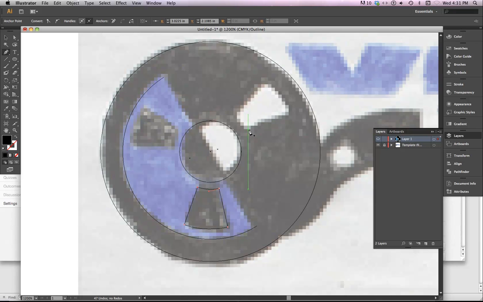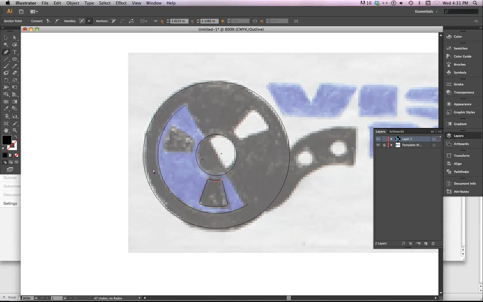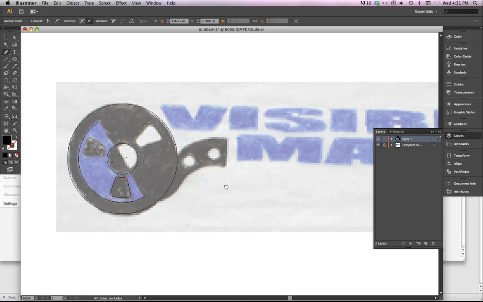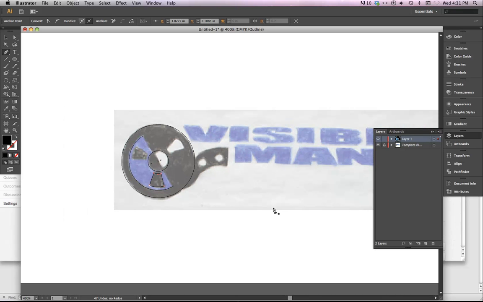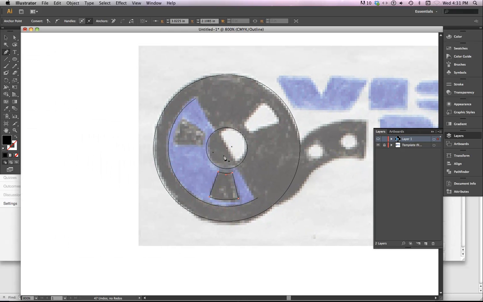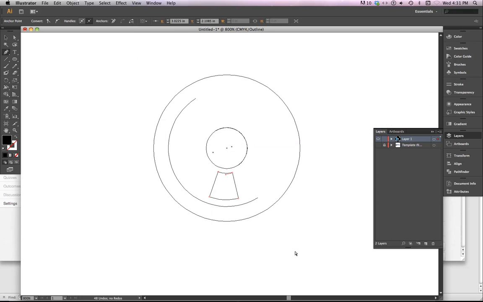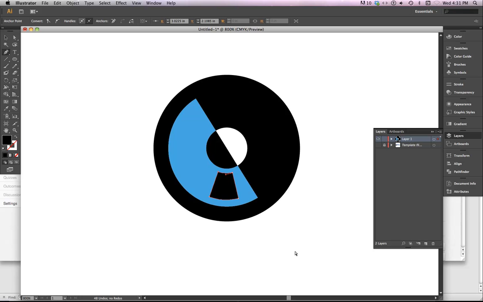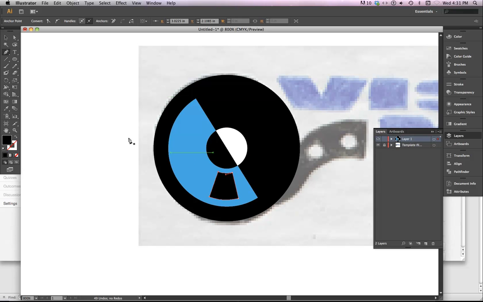All right, continuing with this film reel trace, we're working on this drawing here. So remember, this is a drawing. We brought it in as a template, and now we're tracing on top of it. We can see the preview, we can see the outline view, we can turn the template off, and see how it looks when it's all by itself. Okay, so we've got every possible method for seeing how this works.